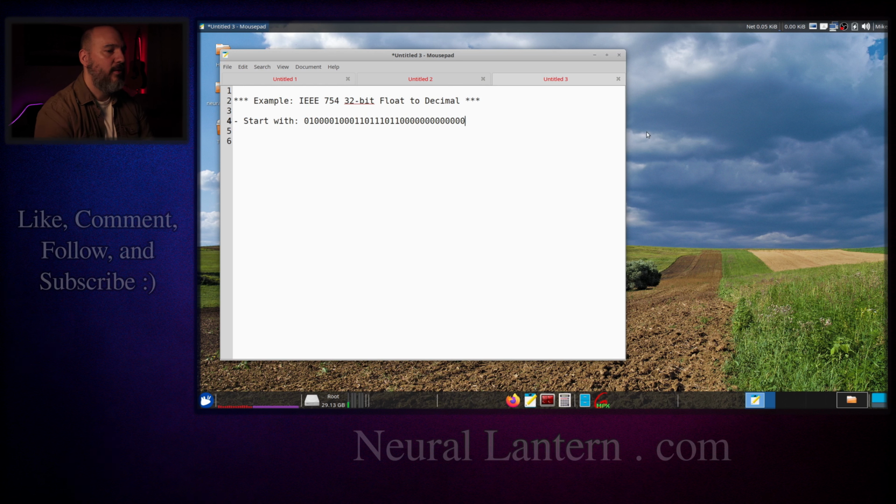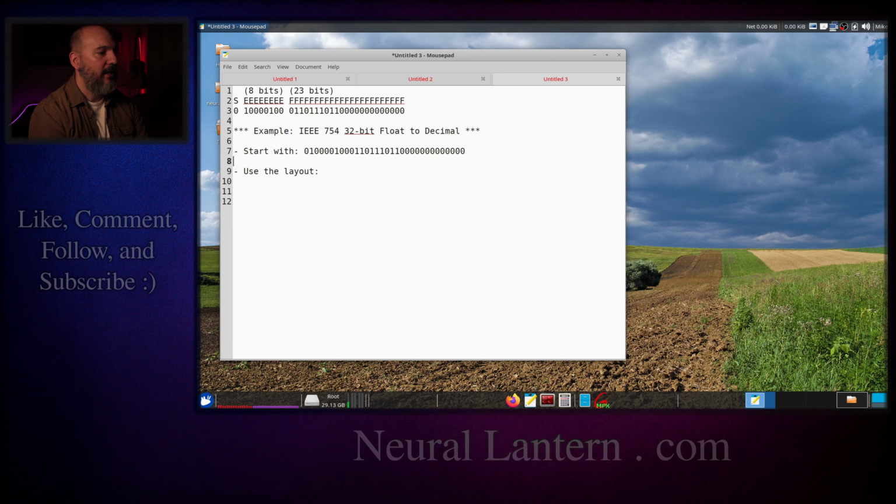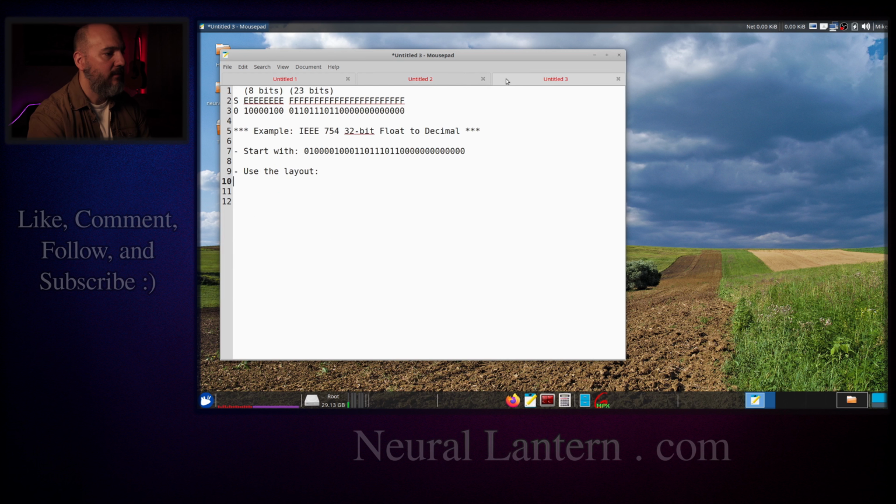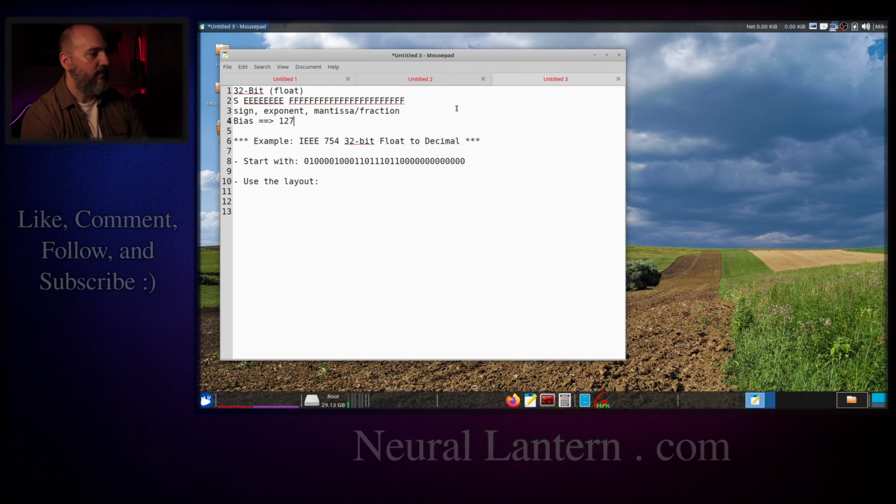Remember the layout. So in the layout we have, use the layout. Maybe I should copy paste the layout again one more time just to make sure that it's easy to see. So I'm going to paste it up at the top. And, well, no, maybe I want this because this is a little bit better. I want that version. Okay, so 32 bits, a bias of 127. So we're going to use the layout.